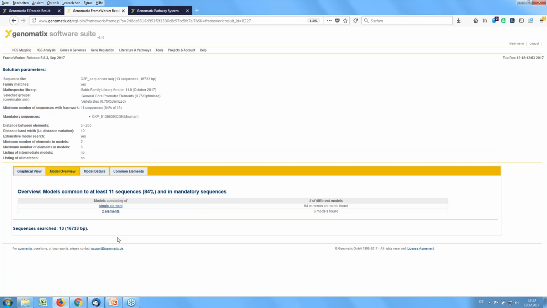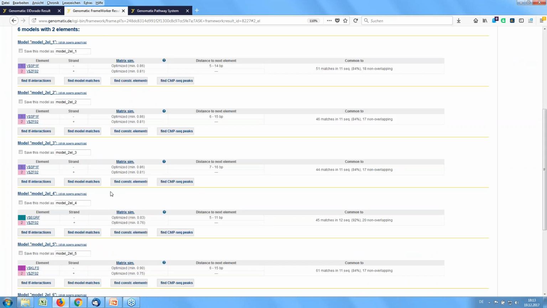And we find that we have 6 different patterns that consist of 2 elements, of 2 transcription factor binding sites. If we click on this link, then we see the list of these patterns consisting of the binding sites that are listed here with a strand orientation and some matrix similarity information, so how good the fit is in the end, and the distance to the next element.